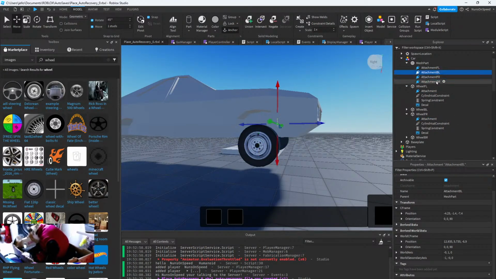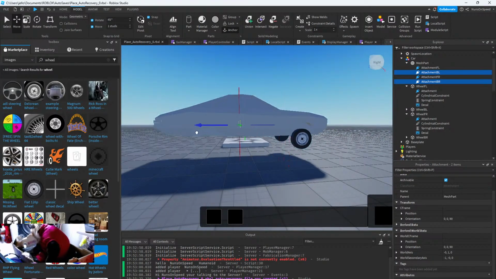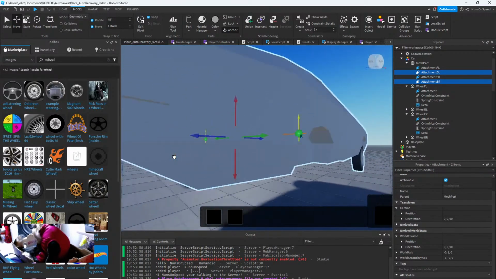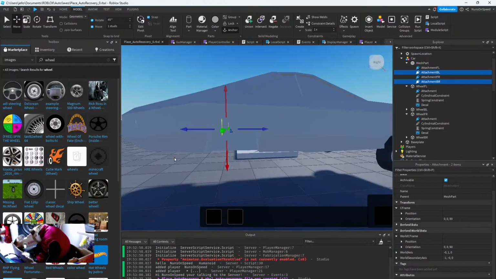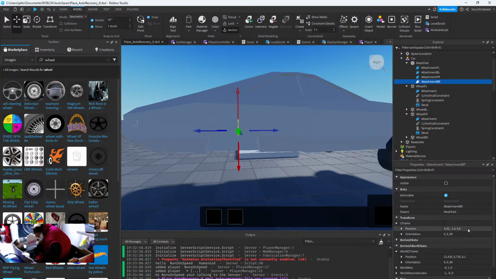Oh my God. Almost there. Let's put this back right one. 5.6. 5.5. 5.7. 5.8.